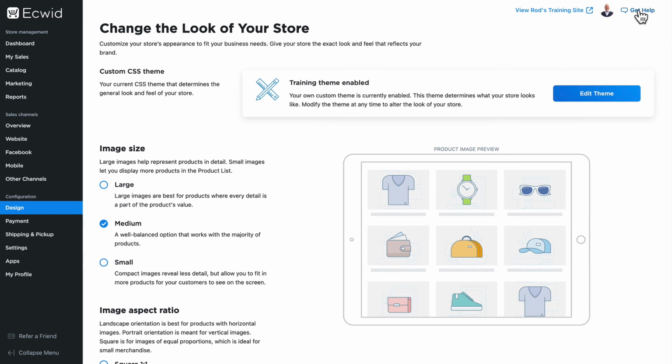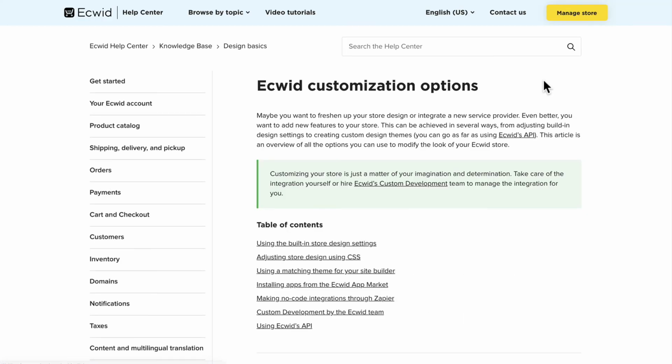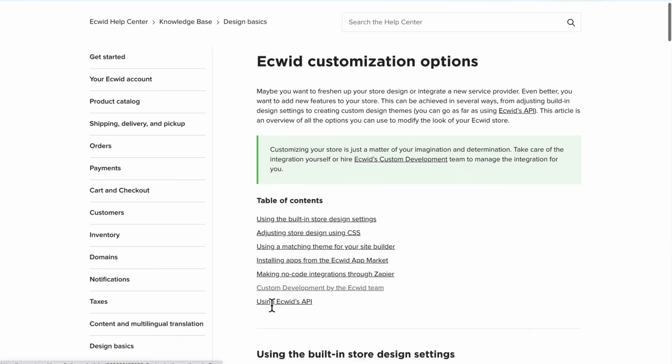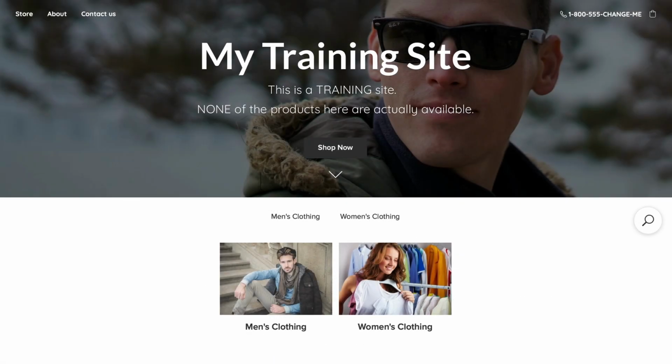If CSS is still a little tricky or you'd like some additional help, Ecwid provides customization services if you need a unique custom design for your store or need multiple style changes. So Ecwid gives you all the flexibility you need to make a store that's unique just for you.